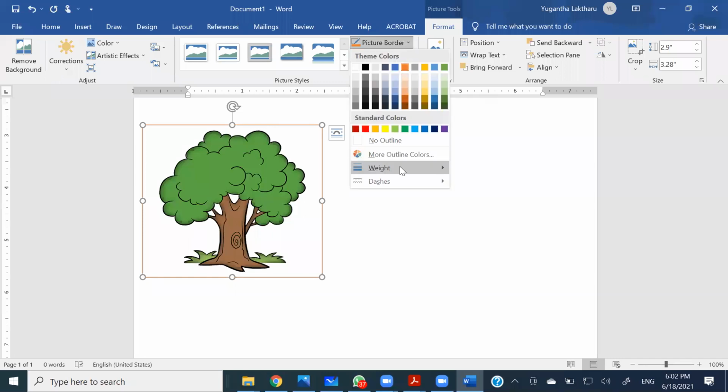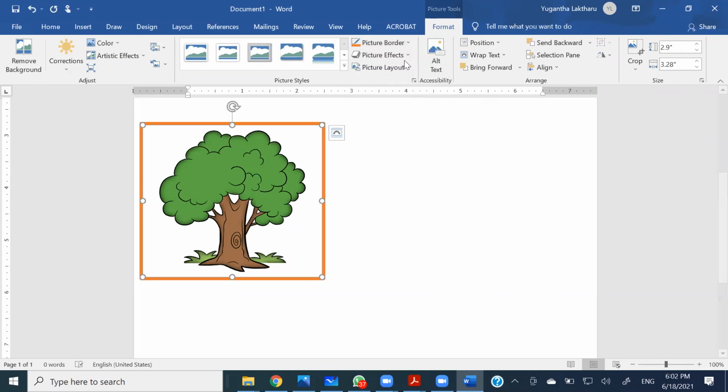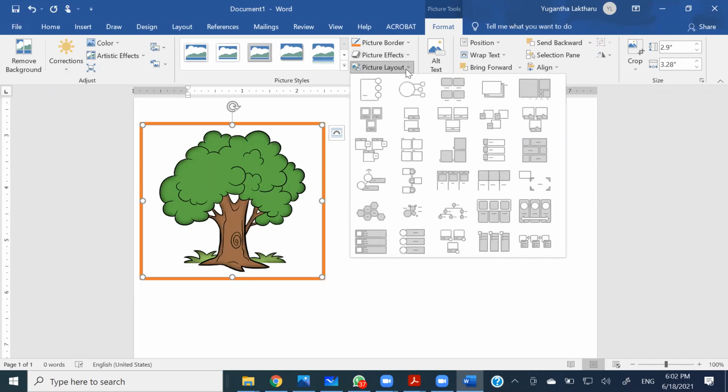If you want to change the size of the border, you can go with the weight and change the weight of the border, right? So likewise you can change the way it happens, right?